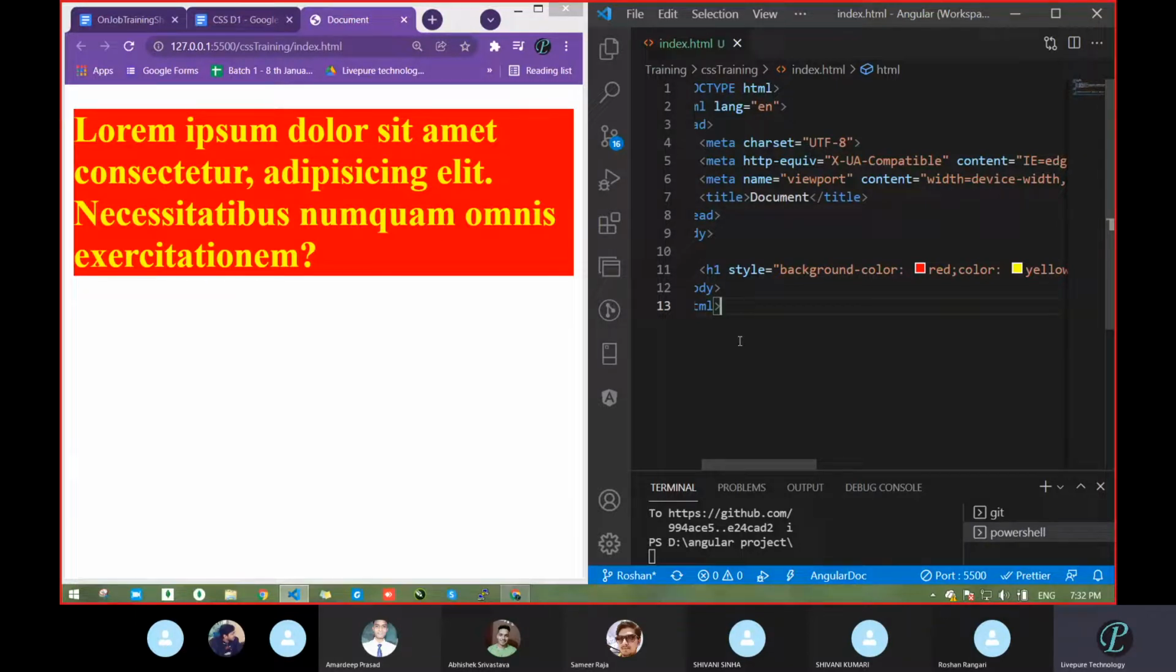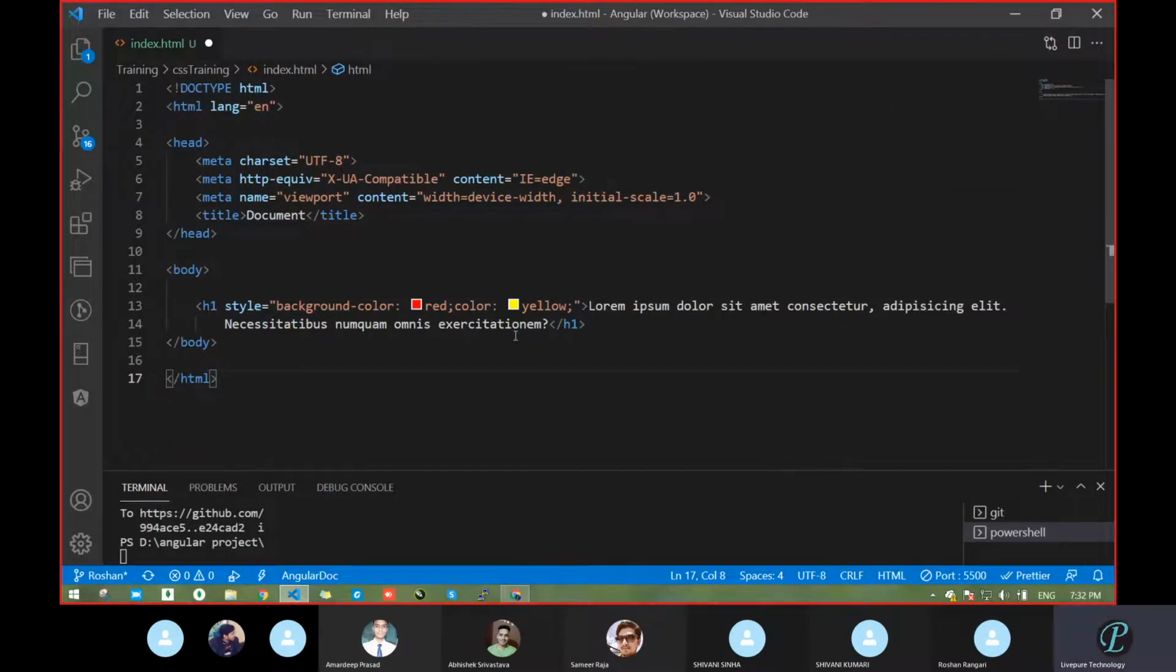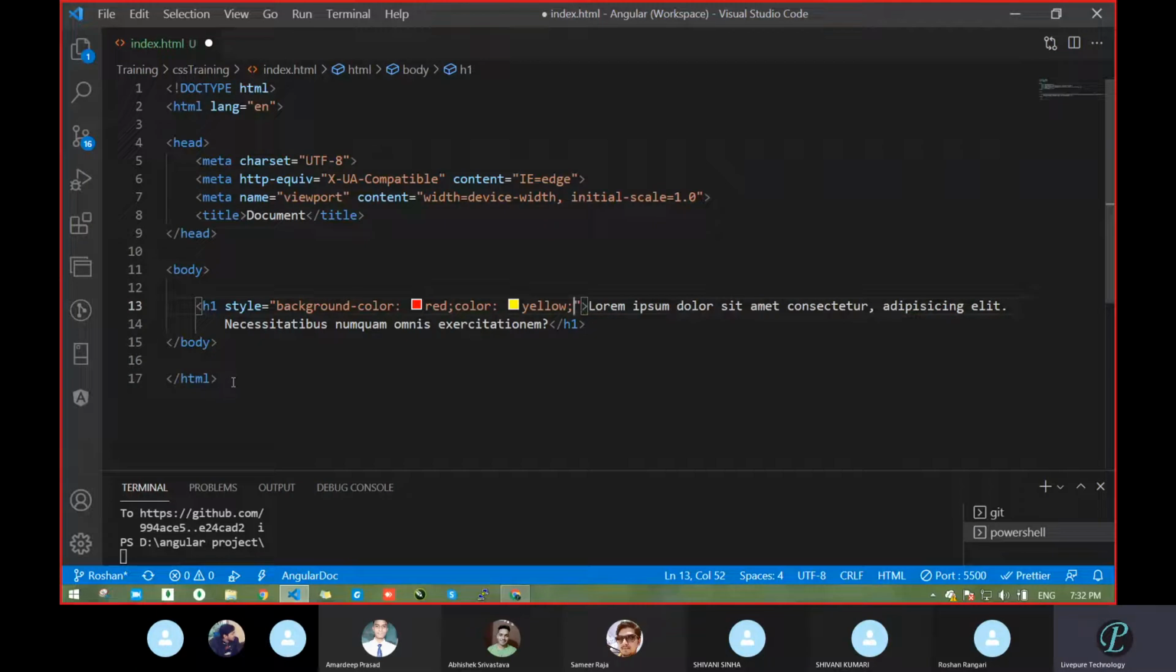Now just imagine one thing. I will make this big. Suppose right now we have added only two properties: one is background color and one is color. I want to add 5 or 6 properties. Which CSS will we go with? We will go with class, and inside the class we will put them. No, actually, we will not go there now.